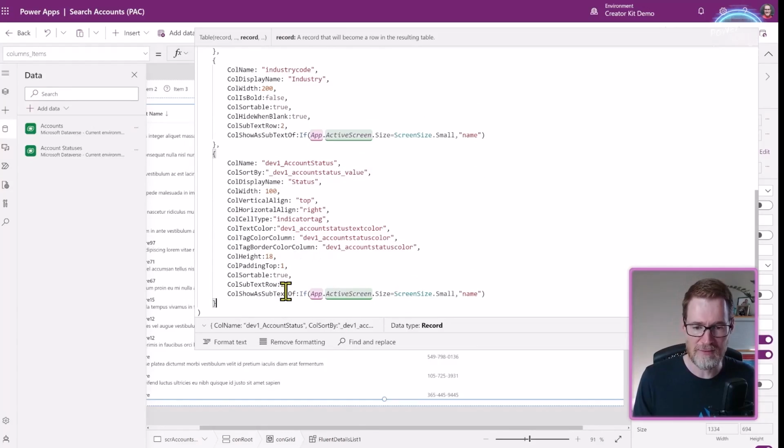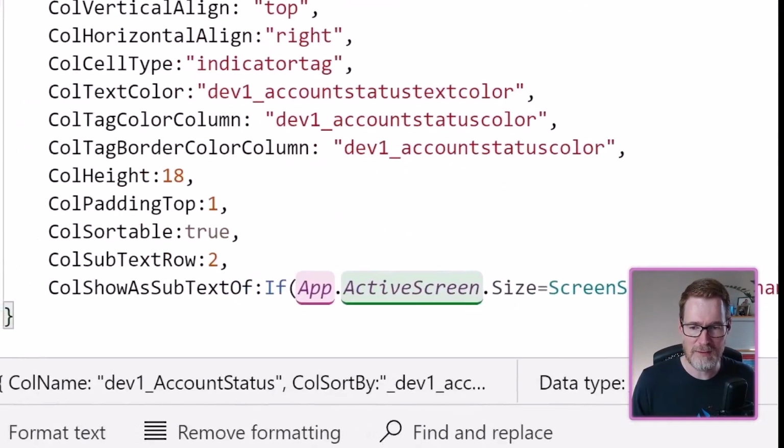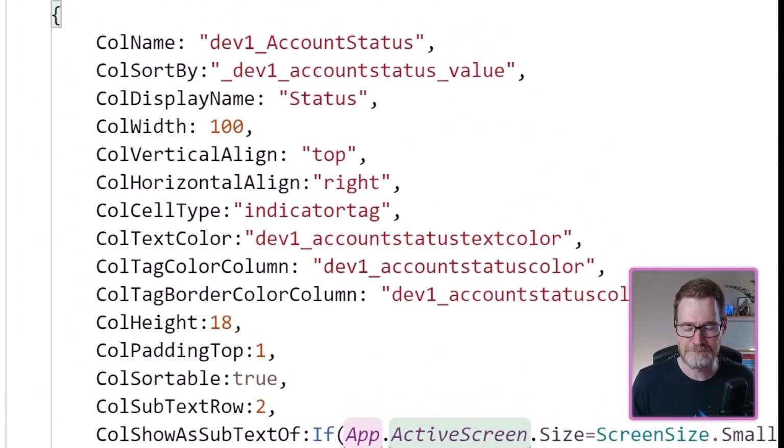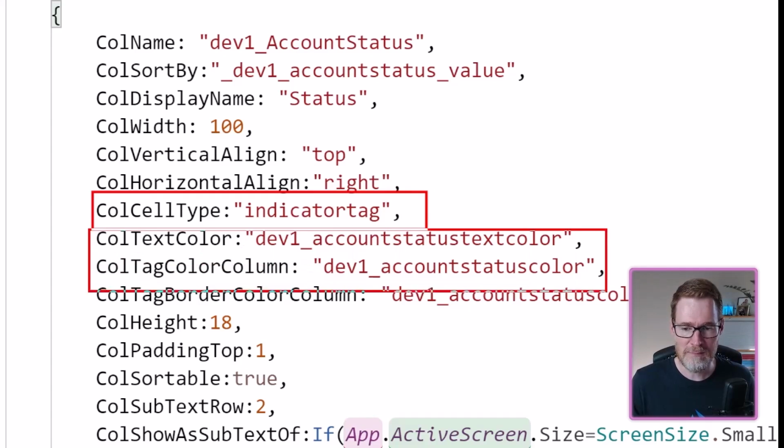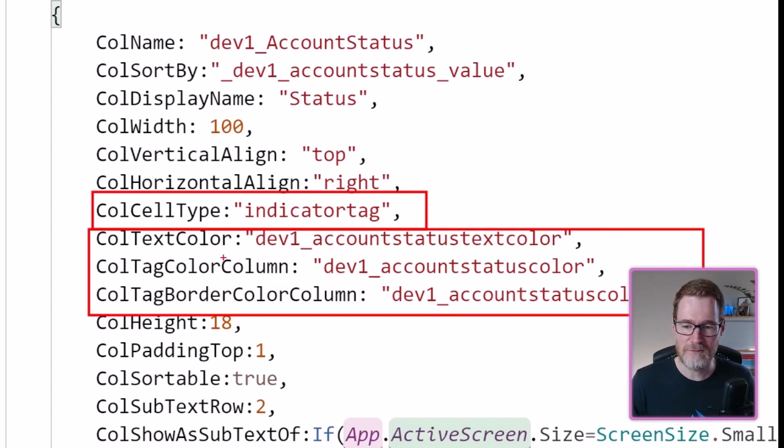It will also show as the subtext. You can see here it's doing the same thing, but it's got some additional properties here. And so we've got this cell type indicator tag. So what it's doing is it's defining that this particular column is showing as not just standard text, it's showing it as an indicator. And we've got some additional columns here which define the text that indicator is going to be used. And there's two types of indicators. There's just a standard tag, which is like a box. And then there's an indicator tag, which shows like a little circle, which has got a color.